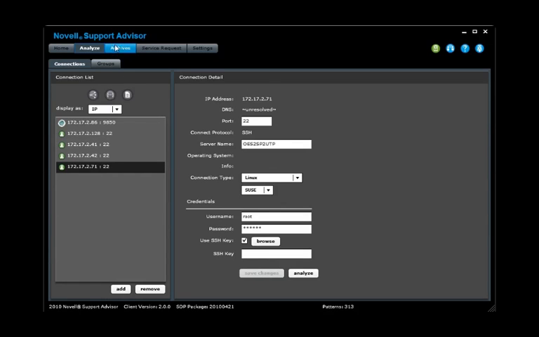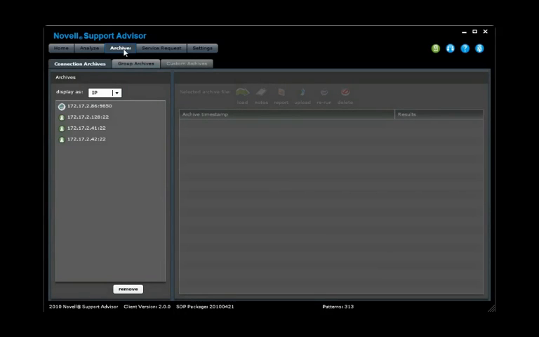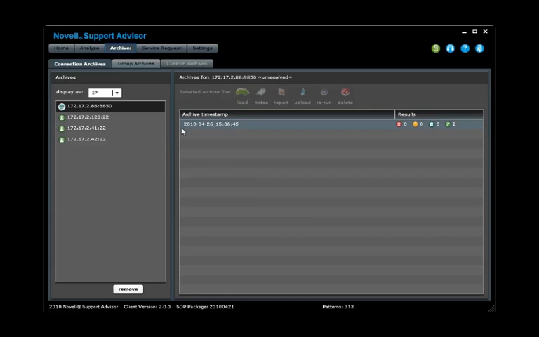Let's take a look at some archives. When we connect to archives, we can look at historical archives that have been recorded using the Support Advisor. In this example, we see that there are only 2 notices provided in the last analysis, and both of them are good news. We can get more detail on the analysis by clicking on it and clicking Load.